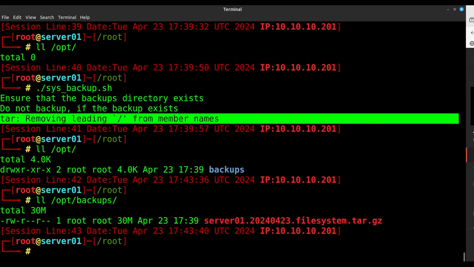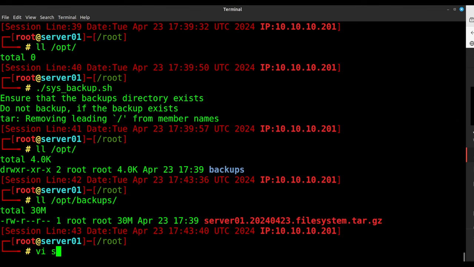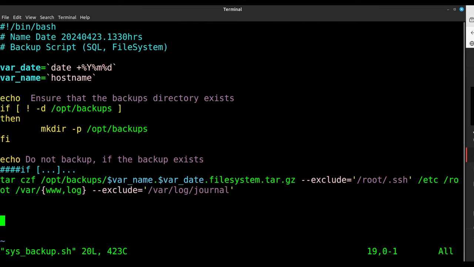So how do we get rid of that? Well, let's look at it. Let's pop back into our script, sys backup right here, and we're going to go over to the end. At the very end, we're going to tell it... why do I have a single quote there? Oh, that's an exclude statement. Okay, so I've got this statement here.